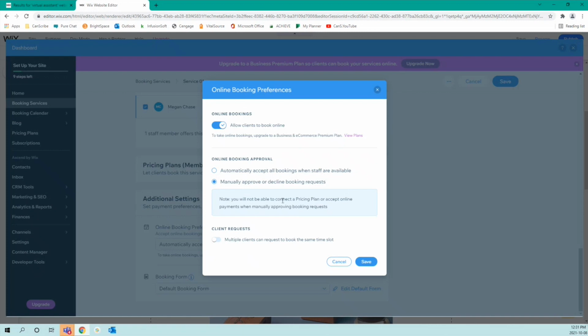As you see here, there's a little note that Wix gives you. If you do decide to manually approve, you're not able to connect a pricing plan or accept online payments when you manually approve booking requests. But since we're doing it for discovery calls, that's okay. It doesn't apply to us. So we just hit save.